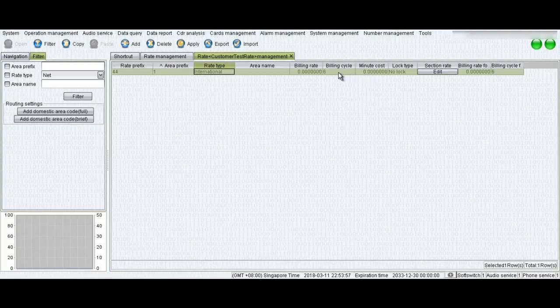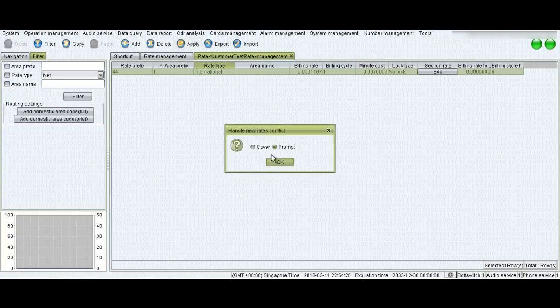Then I will select the billing cycle, which is going to be 1 by 1, and I'll enter the minute cost. For example, I want to give 0.007 cent per minute to my customers. I'll enter 7, and after making all the changes, I will simply click the apply button, which is right here. Okay, just select the default option, promote, and click OK.